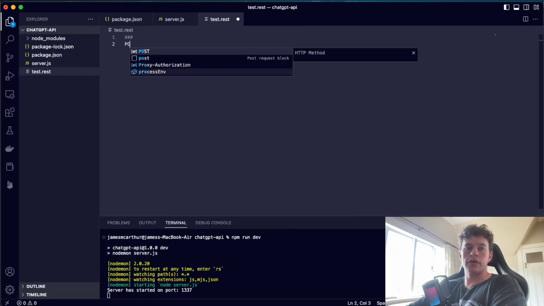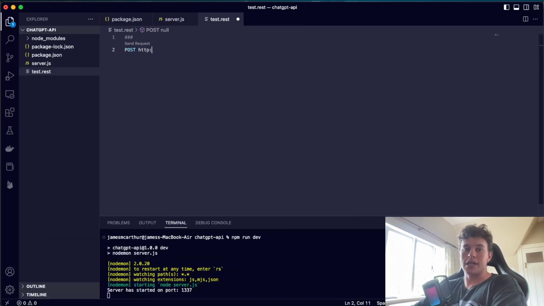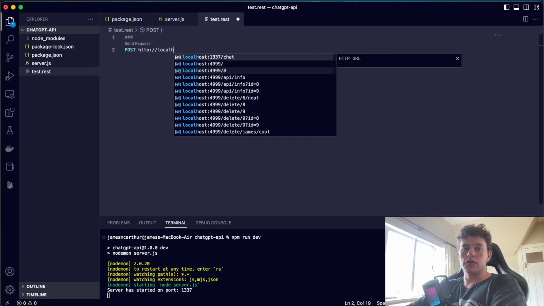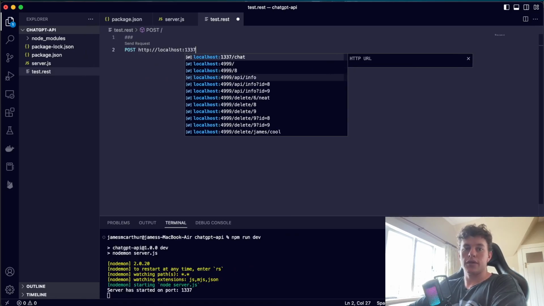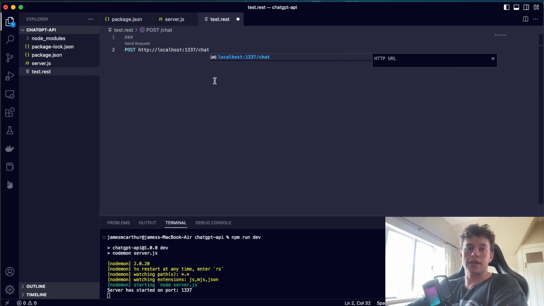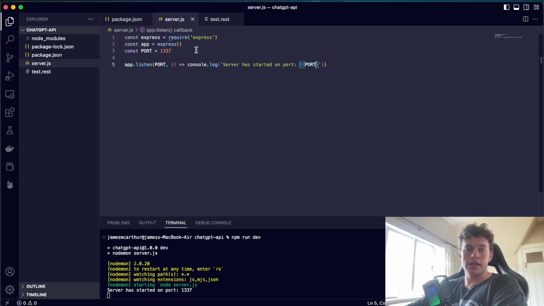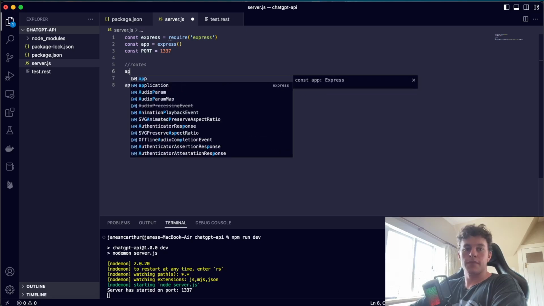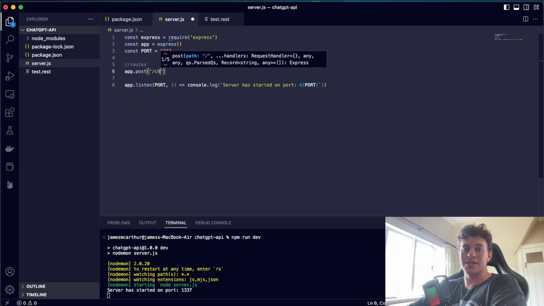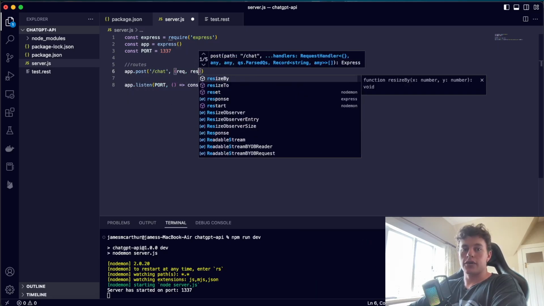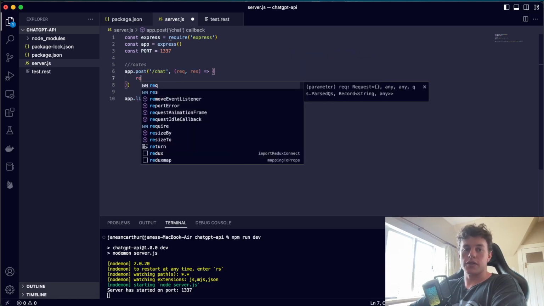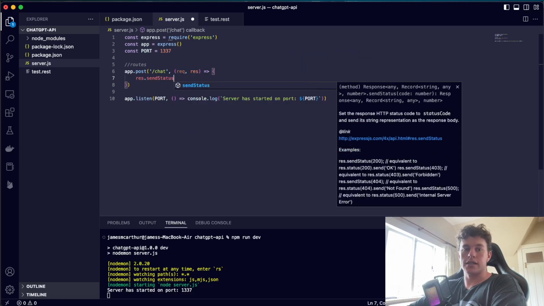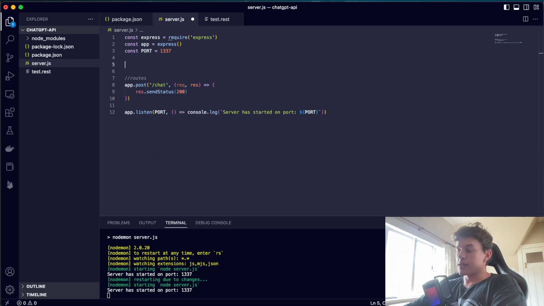And in here, all we're going to do is define a post route to http://localhost:1337/chat. Now we haven't initialized that route yet, so let's just come down here and say routes, app.post. We're going to pass in the chat route, and here we're going to say request, response, and we'll just say res.send status 200.